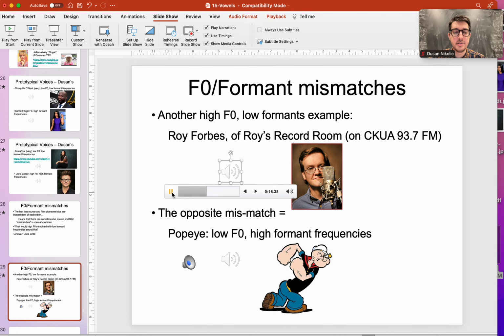And feeling life deeply. Yeah, so that's a high F0, low formants, right? And this is the opposite mismatch, low F0, high formant frequencies.